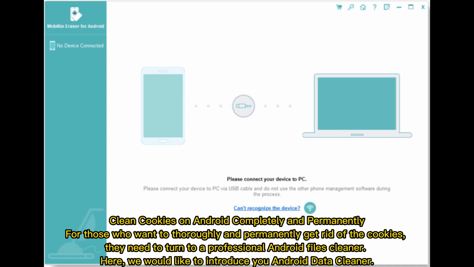Clean cookies on Android completely and permanently. For those who want to thoroughly and permanently get rid of the cookies, they need to turn to a professional Android files cleaner. Here, we would like to introduce you Android Data Cleaner.